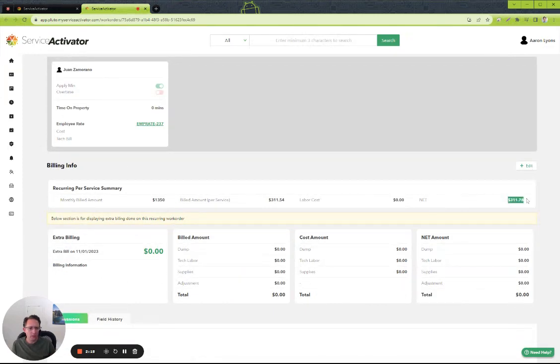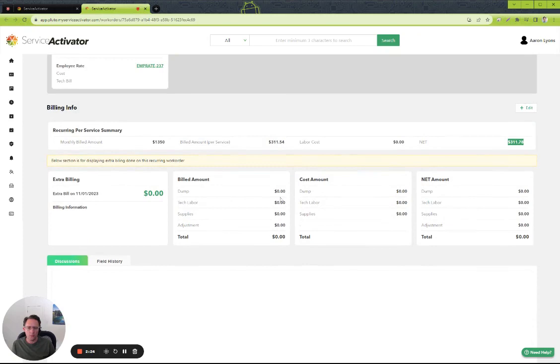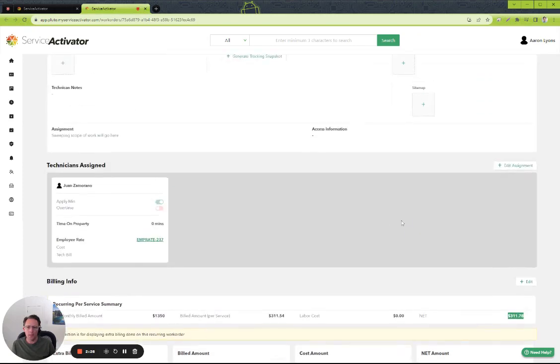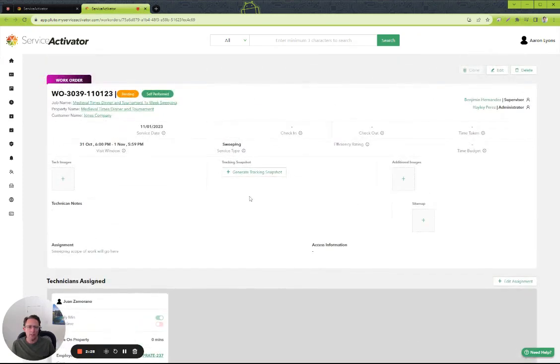And then we can see what the net is. So this is the current net because we haven't done the job yet. This will adjust automatically when he goes out. And if there are any extras, this section will populate. And that's how you assign a technician to your work order.